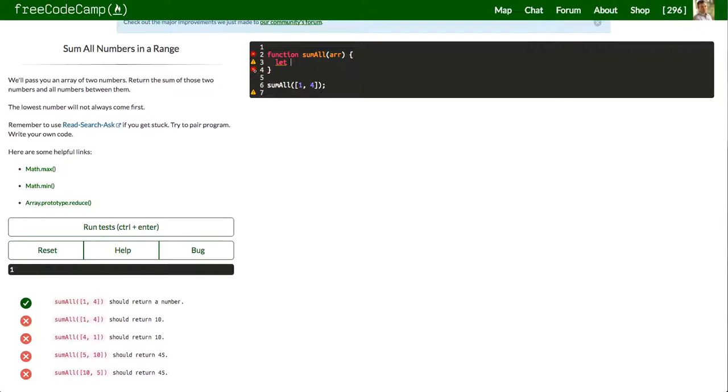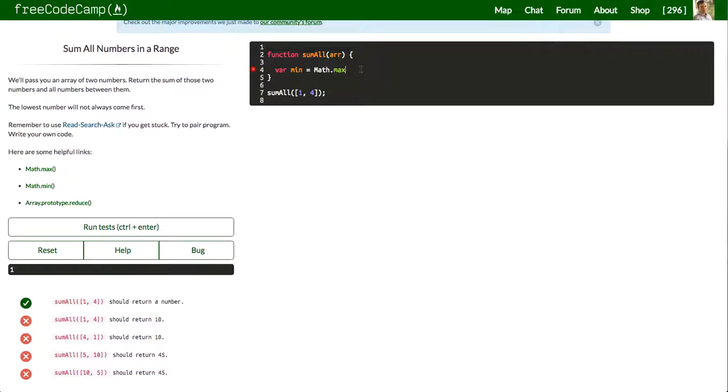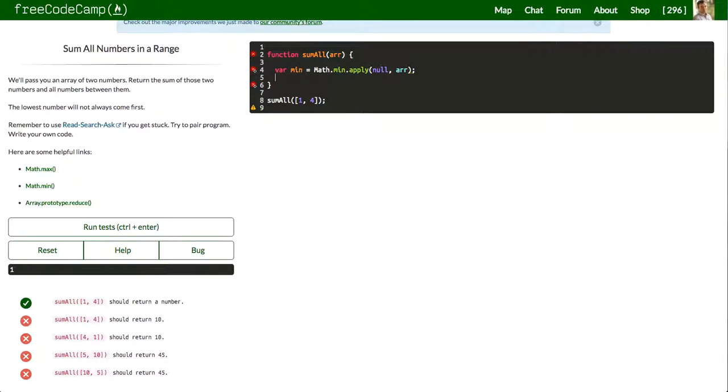We're going to declare a variable called min, and that's going to be equal to Math.min. We're using the built-in Math.min function. We're applying it, so we want to use it on the array. The first argument is null because we don't want to set a this value. Don't worry about that if you don't understand what that means. And the next is the array we want to apply it on.